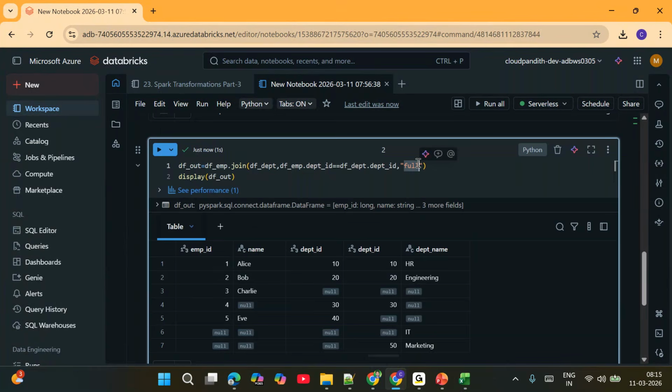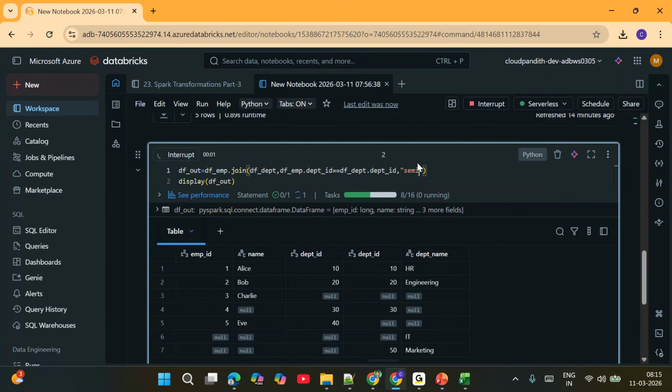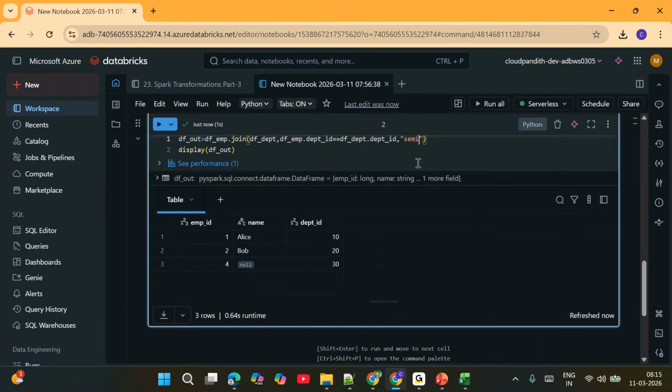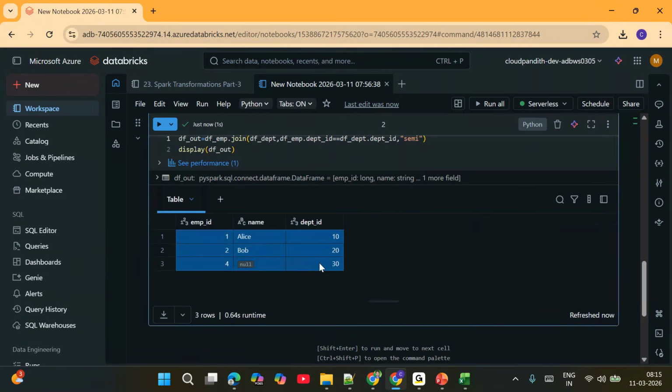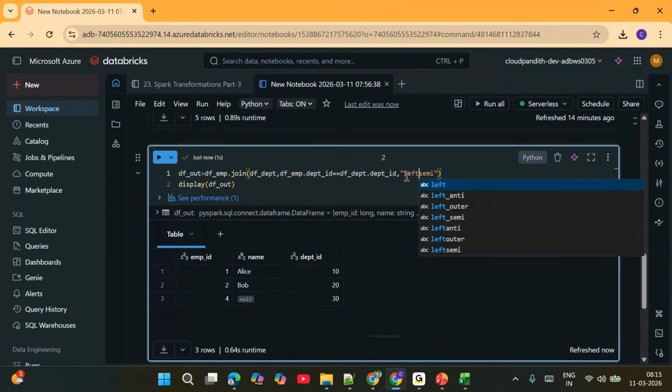Now when I say semi, it means you are getting only the left table columns which are matching records. Semi, you can say left underscore semi, right?